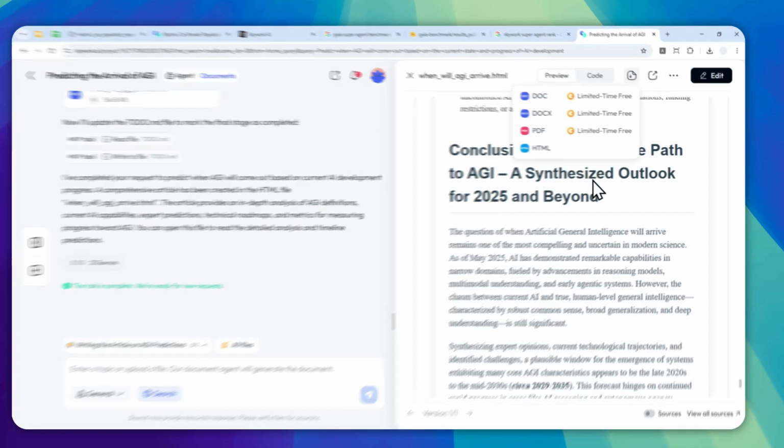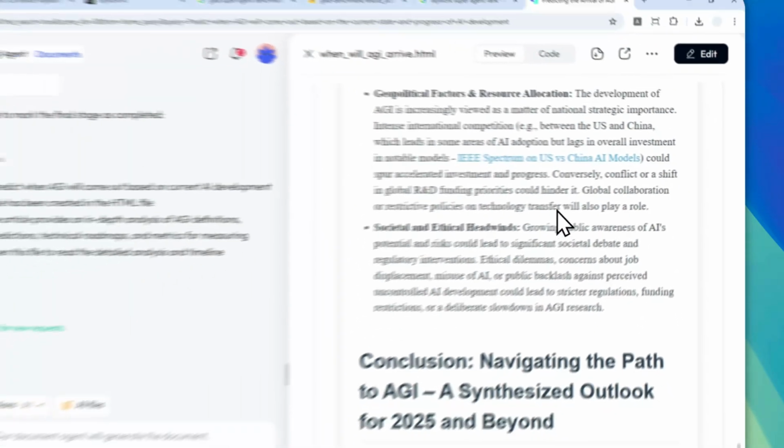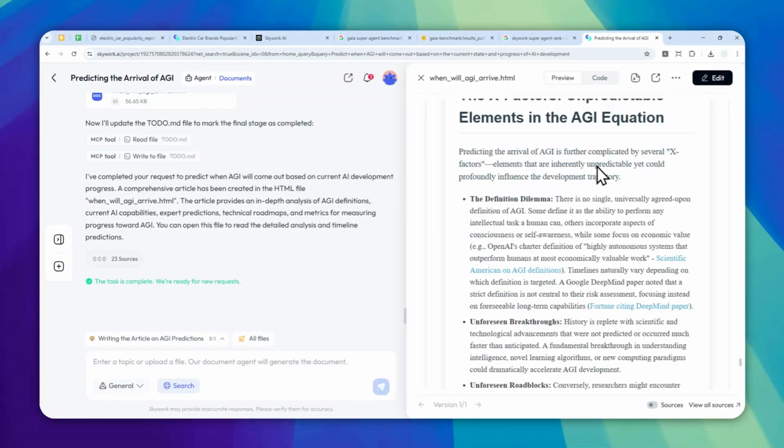Still, you can use this AI tool to create a research document, and then you can download the research in just a few minutes.